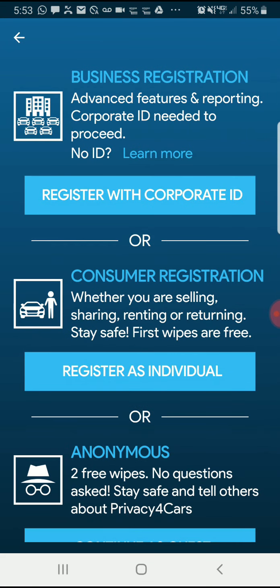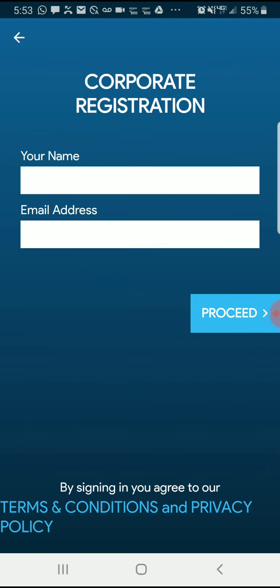Now, this is the important part. If you want to be a corporate user, you need to make sure that you register with your corporate ID. That means that you will need to use your corporate email. You cannot use Yahoo or Google, Gmail, or any other personal email. You actually have to use the corporate email. That's how we know that you are a legit user under that account. And of course, you need to make sure that your company is registered for Privacy4Cars.